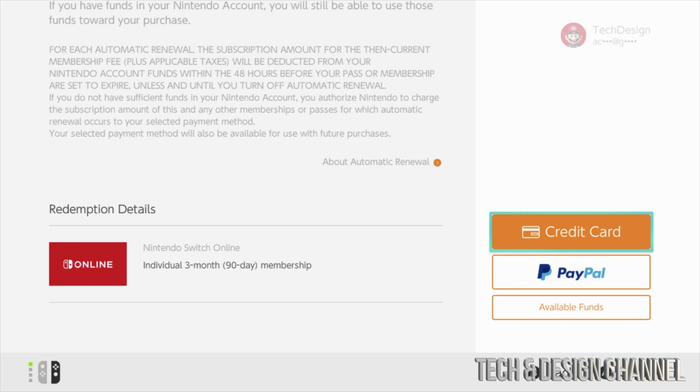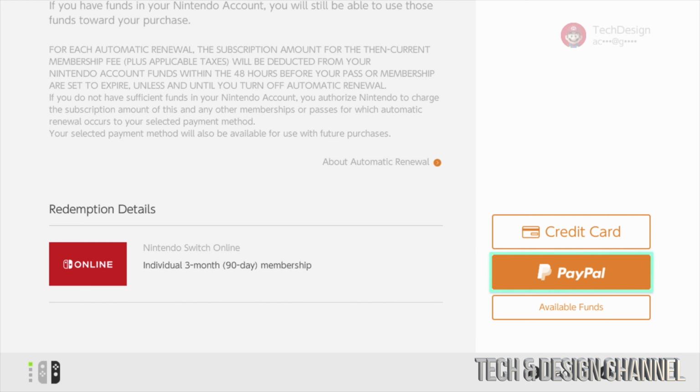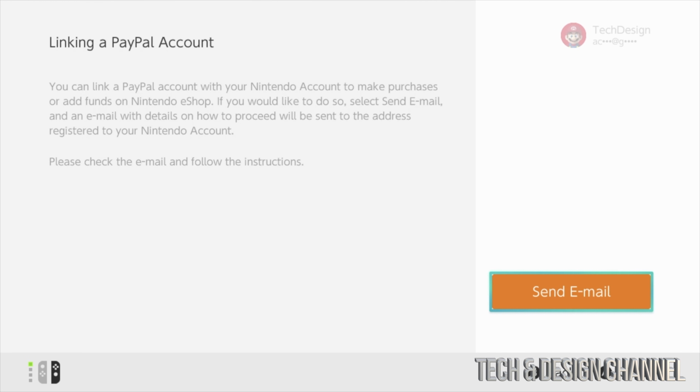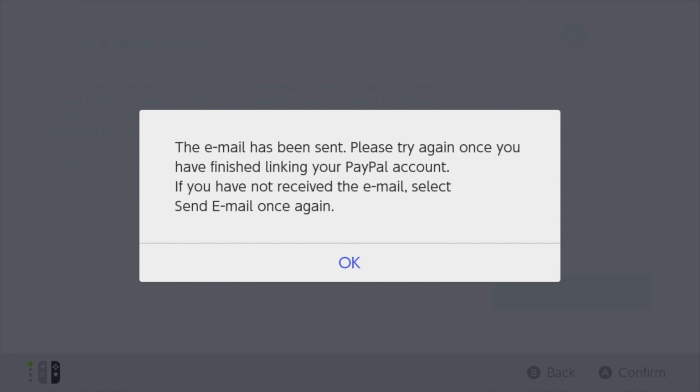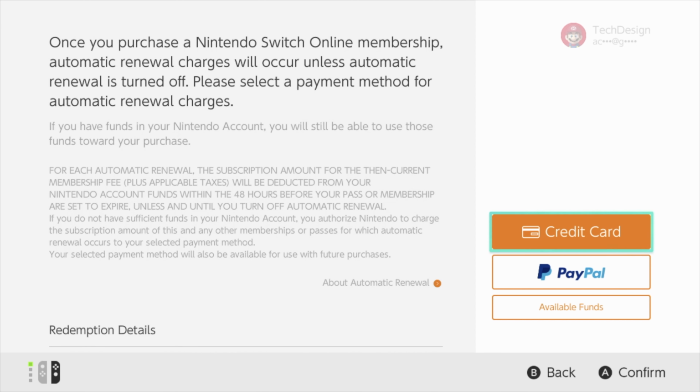At this point, the easiest thing for me to do is just go through PayPal. So I'm gonna select PayPal and I'm gonna select send email. So right now we should have an email in our computer or your tablet or your iPhone, whichever phone you guys have. Just check that email. We're just gonna press OK for now. And the next step we'll take up on our email, and through that, we're gonna sync up our PayPal right now with our Nintendo Switch.